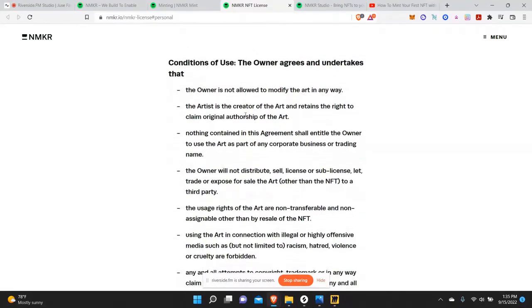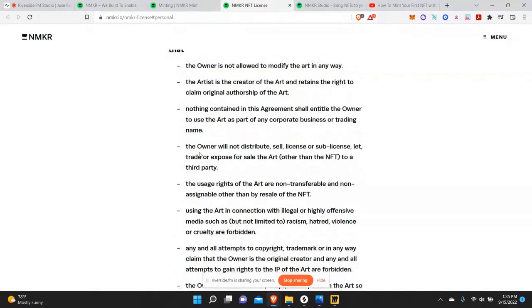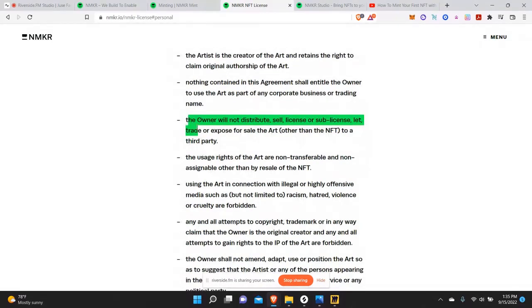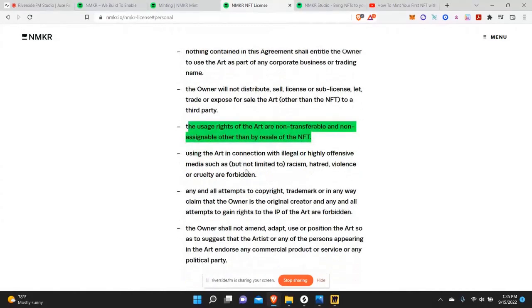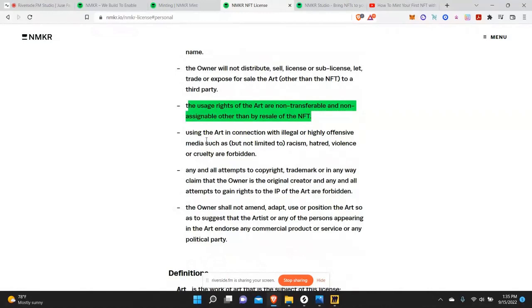Conditions of use. The owner agrees and undertakes that: not allowed to modify the art. The artist, the original creator, retains the right to claim original authorship of this art. The owner will not distribute, sell, license, or sublicense. Okay? That is probably the number one item here that we want to highlight. The usage rights for the art are non-transferable and non-assignable other than by the resale of the NFT. Okay.